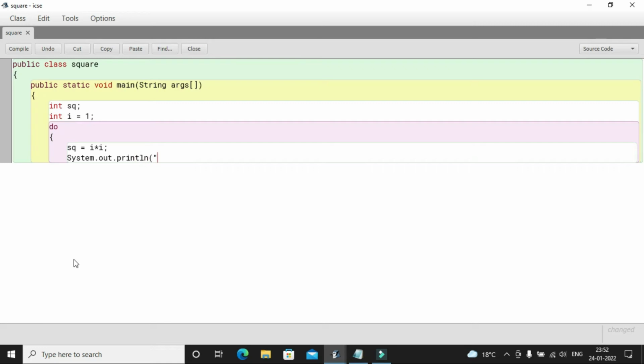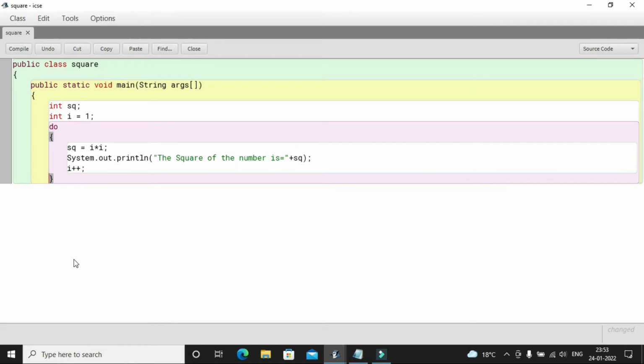System.out.println the square of the number is plus sq. After that we will give the increment, that is I plus plus, bracket close. Now here we are going to write the condition, that is while I less than equal to 10 and semicolon.